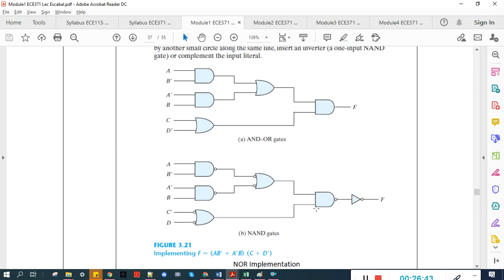What happened here? We should have an inverter here, but instead of adding an inverter, it complemented the input. So instead of C, it becomes C prime. So same as adding an inverter. And then instead of D prime, it changed it into D, so that the bubble here will be complemented. Then for the AND gate, it replaced it with an AND gate, then added an inverter here to compensate for the bubble.